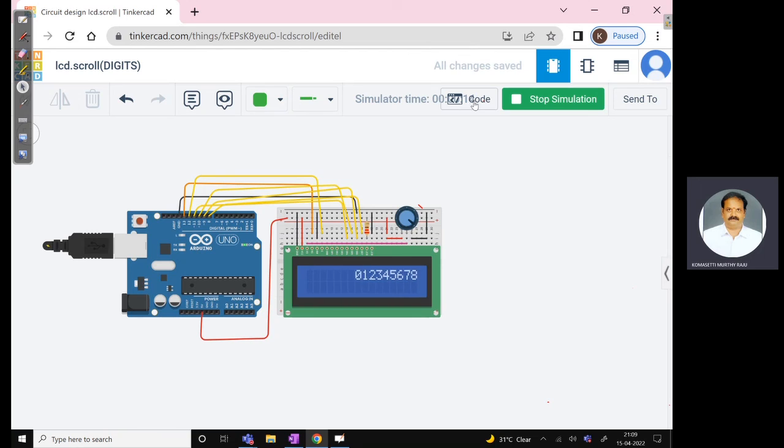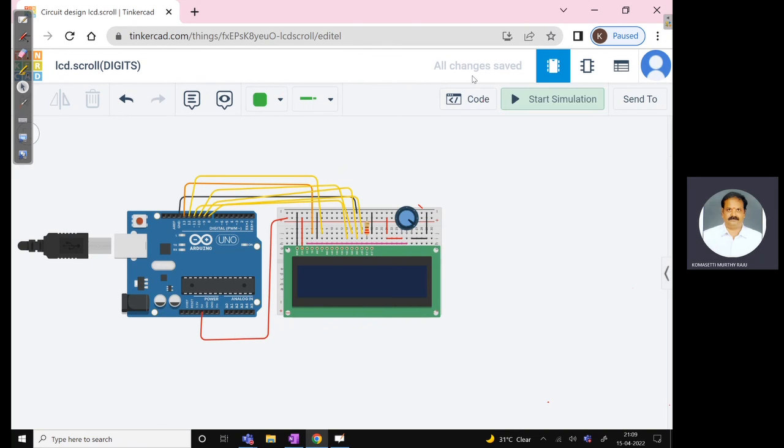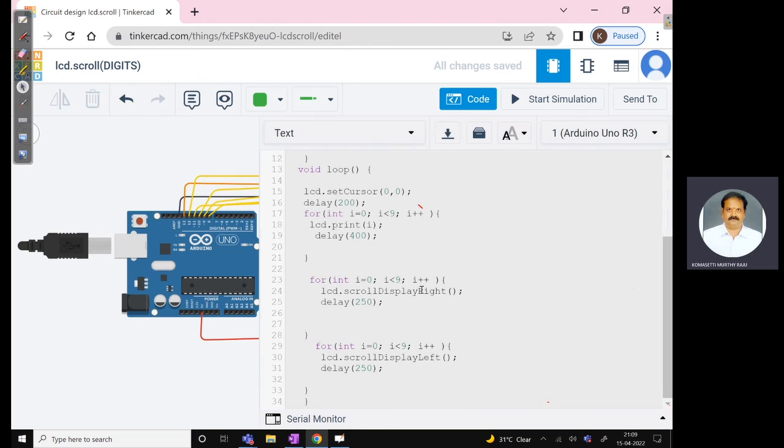Only one digit is scrolled towards the right, 7, 8. That is the reason here we use 25 instead of 9. Here also 25. Start simulation.